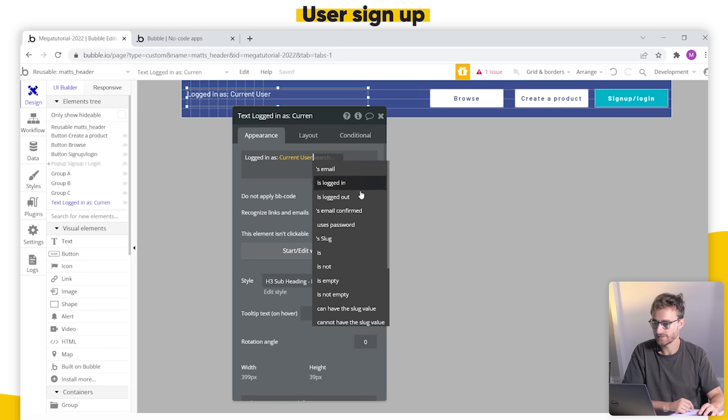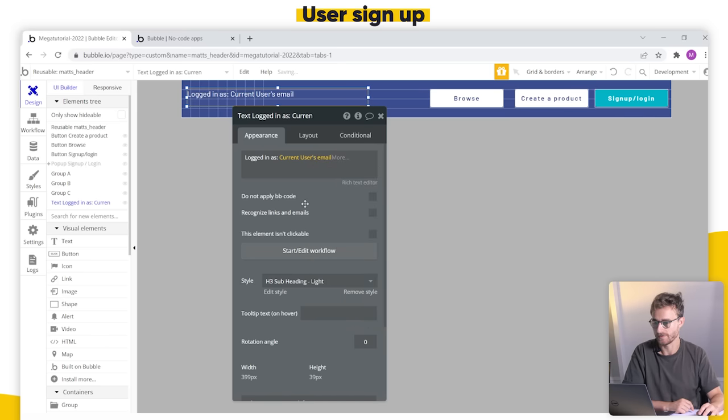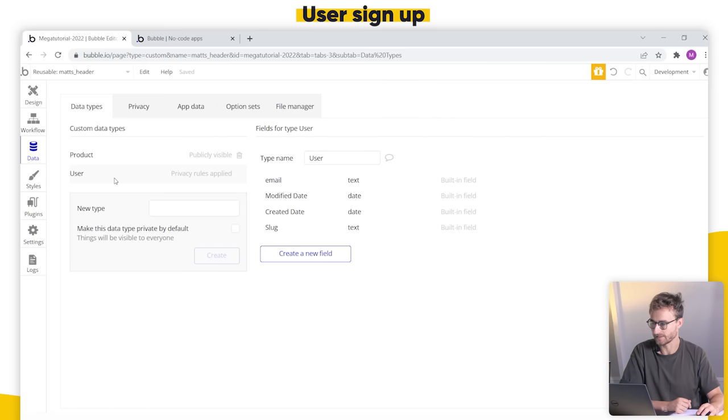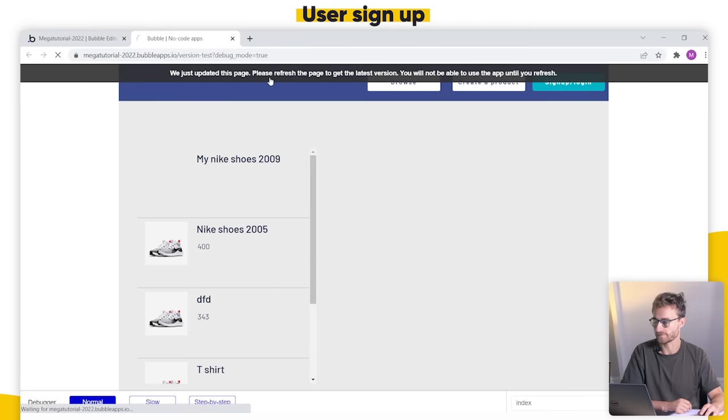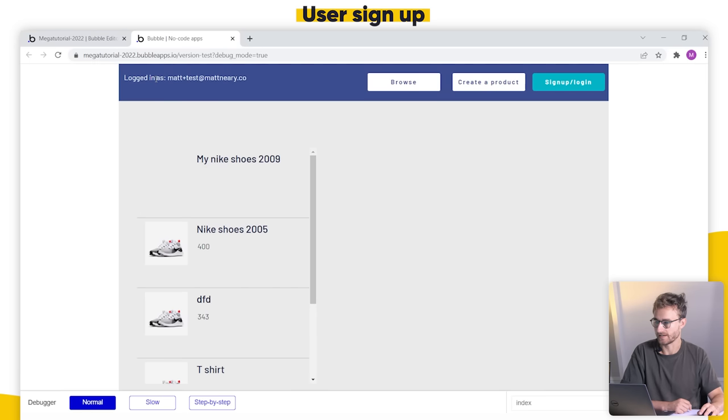So the current user, and then we can grab any one of these fields from them. And what we're gonna do is grab the email. Because of course, the email is a default field that we have for all users. If you go into the database and click on the user, you can see that this email field is what Bubble's calling a built-in field. So it's default, it comes out of the box. Every user is always going to have an email. Now, if we refresh this page, you can see, voila, I am in fact logged in.